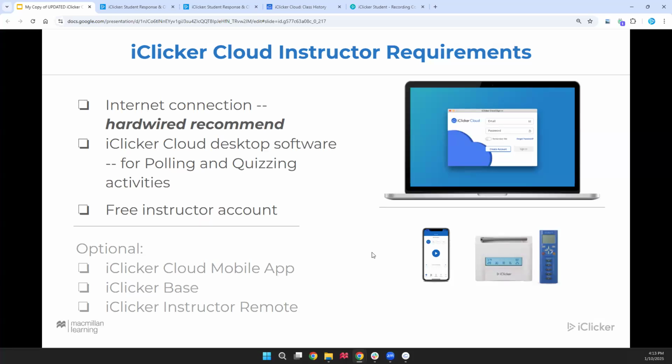If you have an iClicker base, you can use that to still allow students to participate via physical remotes. And if you do have that base, you can still use those blue iClicker remotes as an instructor to start and stop polls and advance slides.